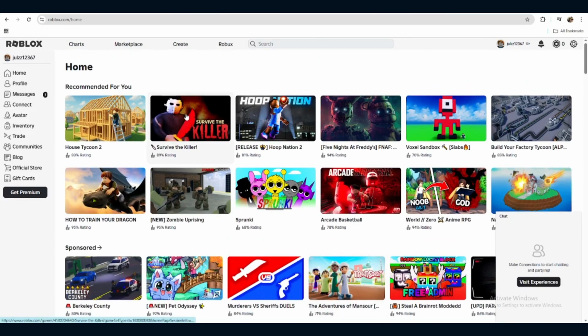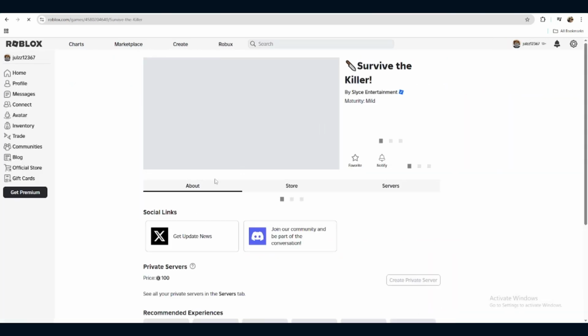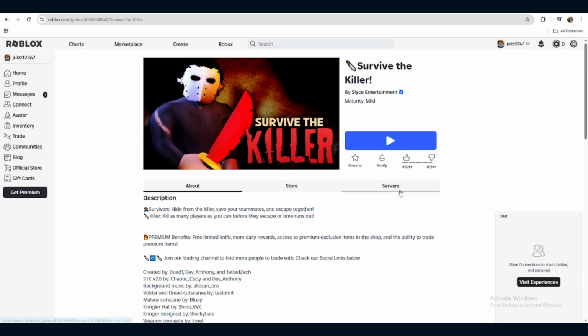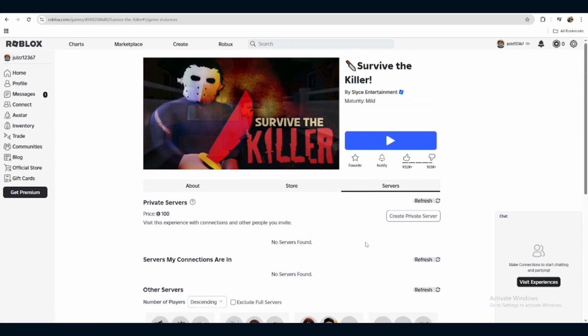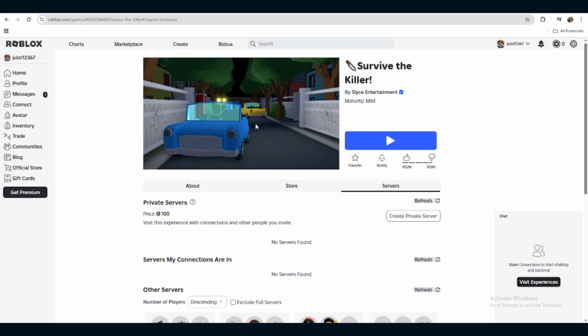First, join only public games. You'll get error 524 if you try to join a private server without an invite. Ask the server owner to invite you or give you a private server link.